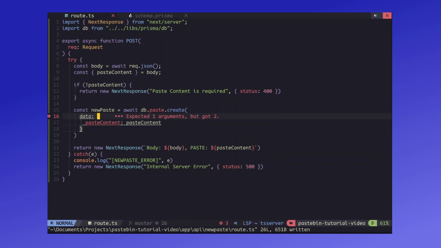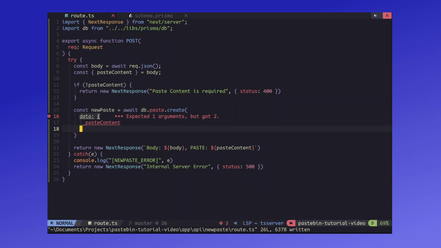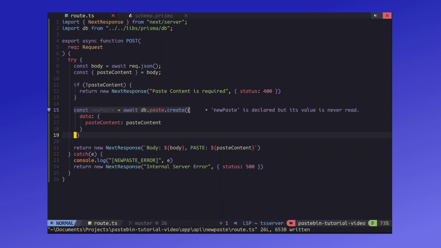And sorry, I have to just remove the original paste content. It's not a key value, I think. Oh yeah, I know what I did wrong. You have to have curly braces over here. So that should fix any errors.